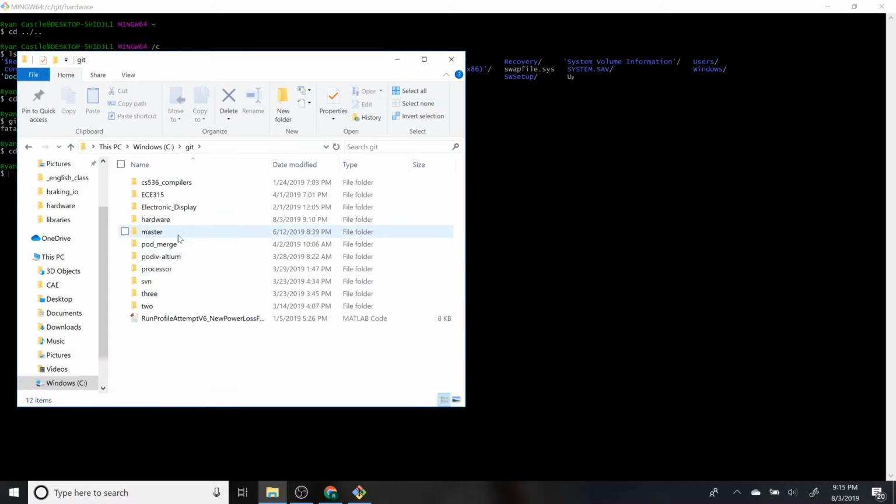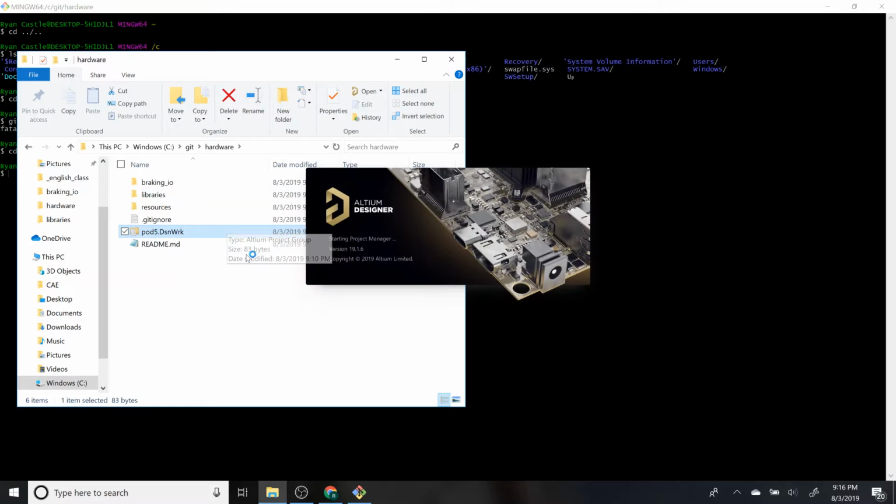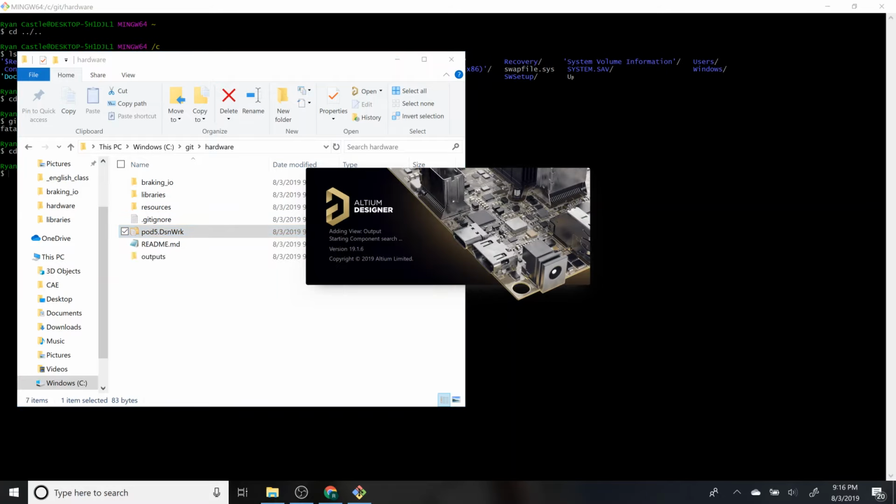So once you have it checked out, you can go over to hardware and then open up this design workspace. That error should go away by the time that you check out the repository. Depending on your computer and its specs, Altium can take a little bit of time to load. It's not the best if you have a Chromebook or whatnot. It is a fully fledged CAD package.